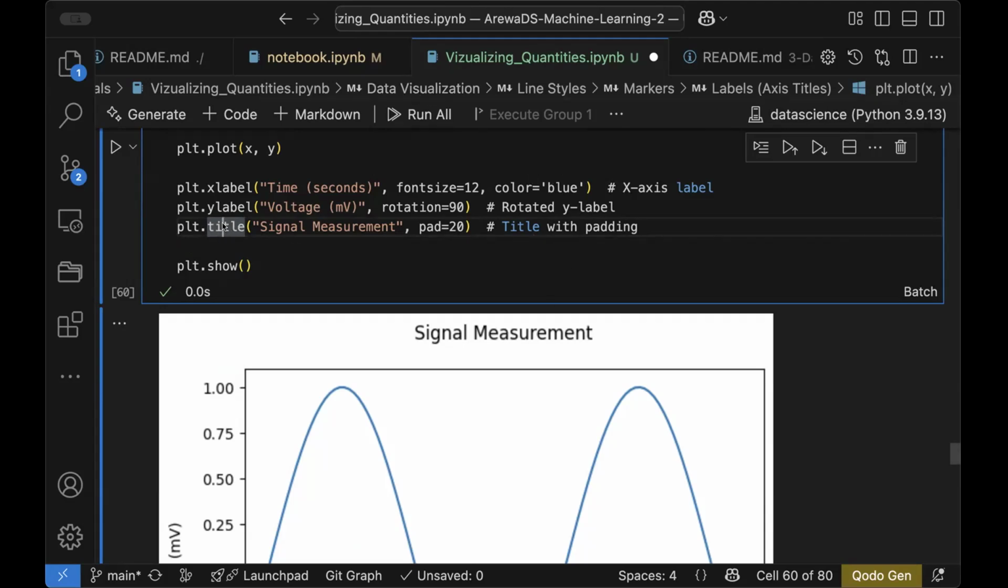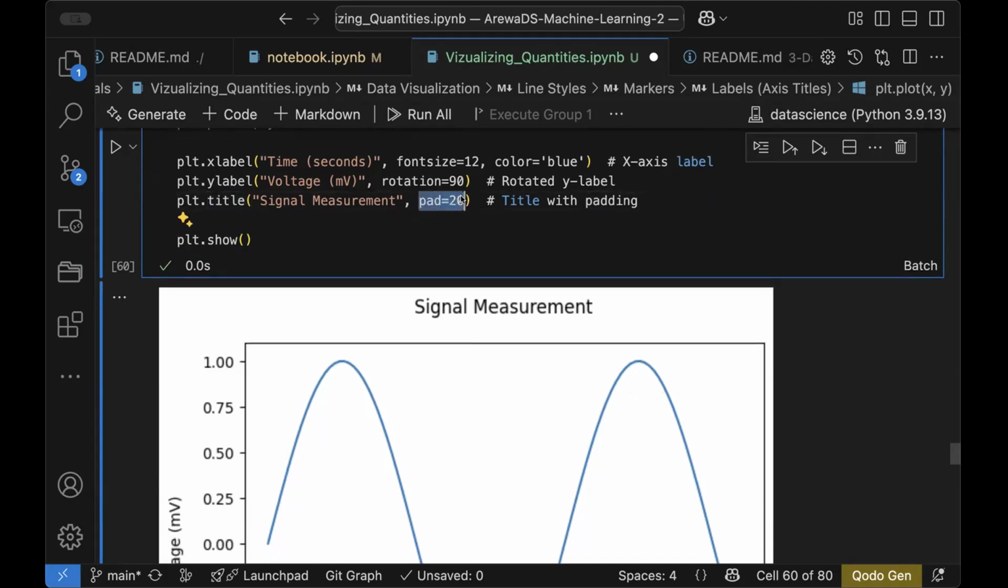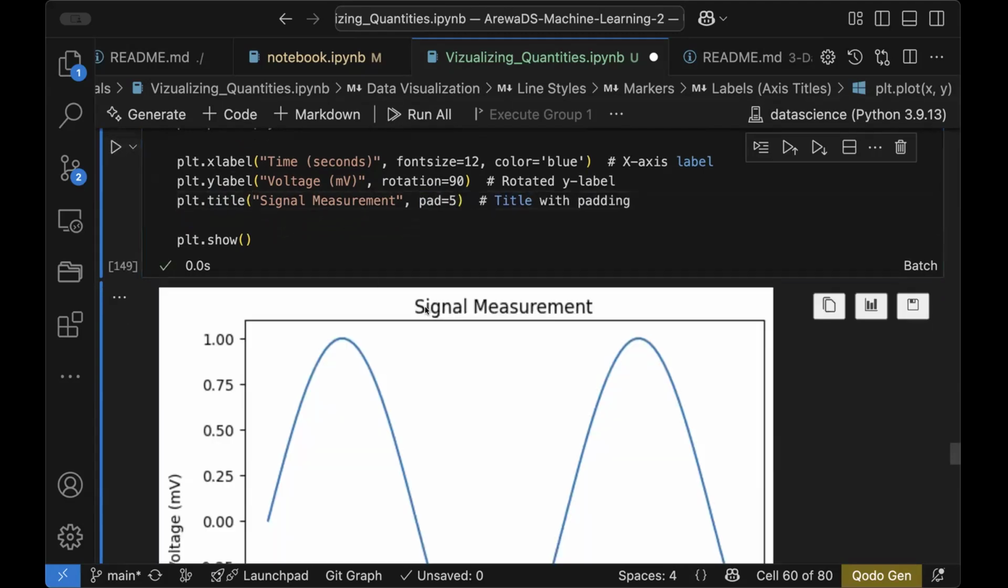We can use plt.title to specify the title of the plot. So what is the title of the plot? Signal measurement, you can see it. And then here we have pad 20. What this pad 20 means is the distance between the title and the plot, it moves it off. When I make this, for example, 5, let me change it. Can you see it comes closer to this one.